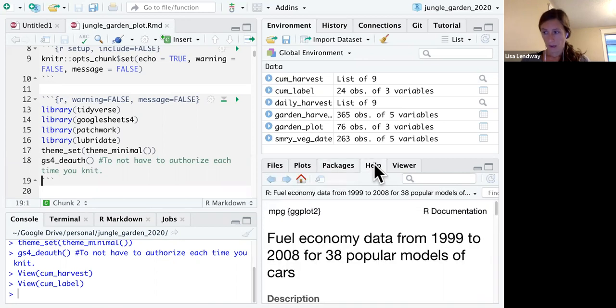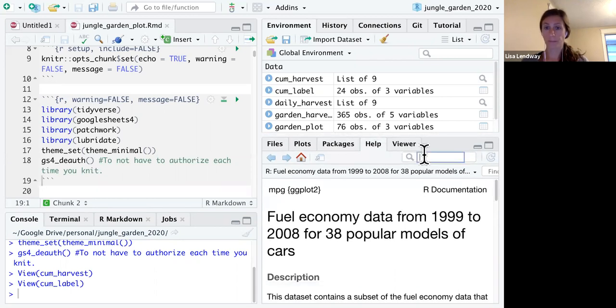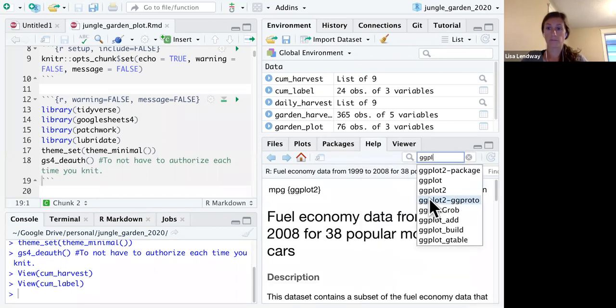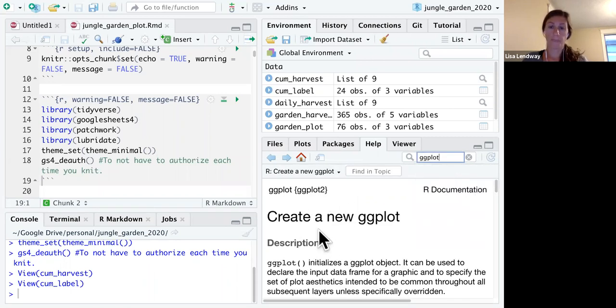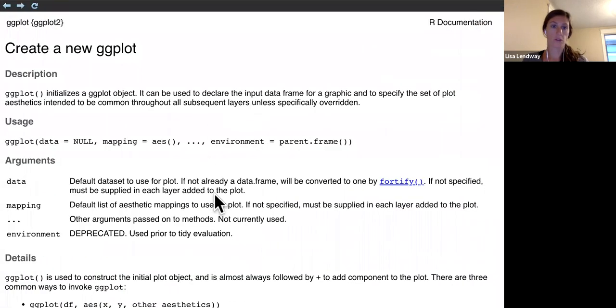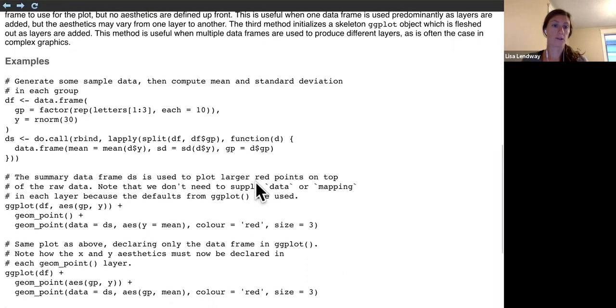The Help tab is used to search for functions that we might be interested in. So for example, if I want to know more about the ggplot function, I could search for that here. This is a place where I often will make the screen larger so that I can better see all the details of the help file.